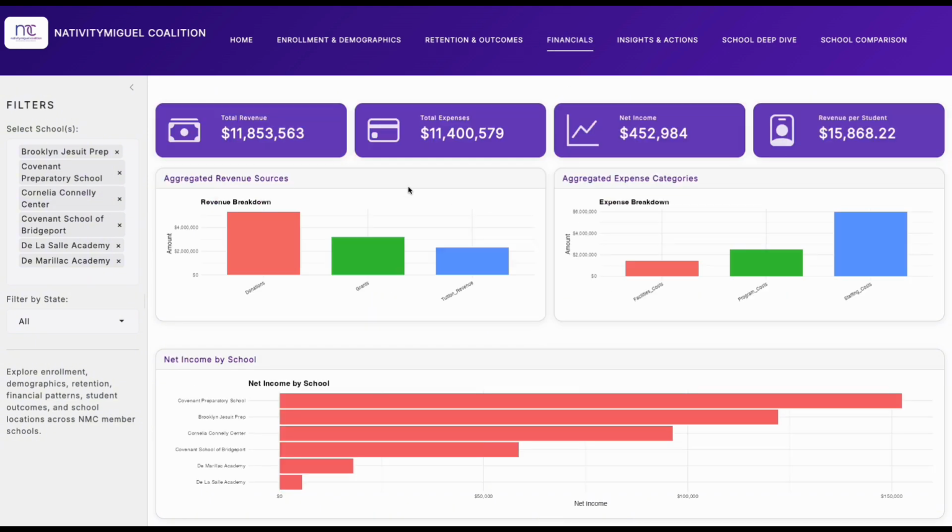Finally, we do have our financial pages, so we can kind of see across all these schools how much they are receiving in donations, the grants, tuition revenue, and then of course we have our KPIs at the top that give us key information, and then we also have the net income by school as well.